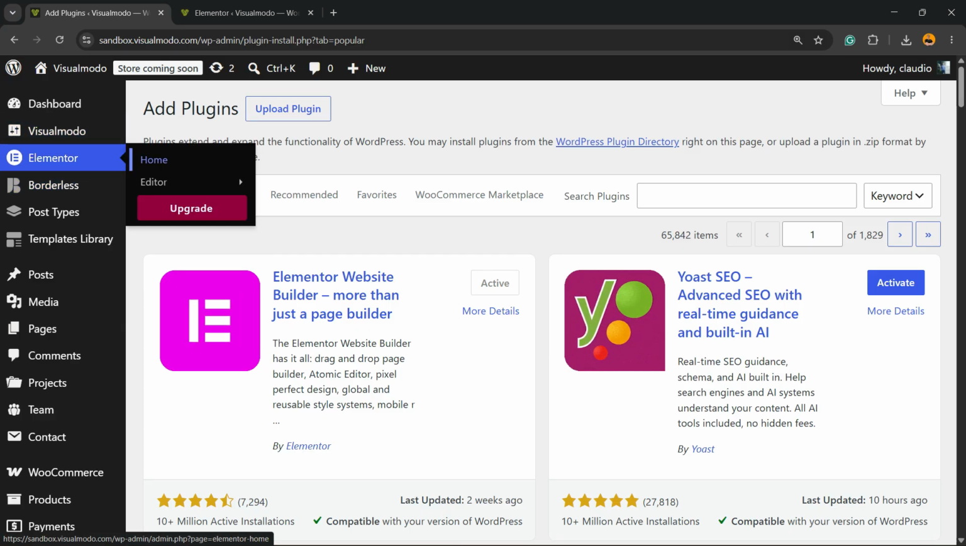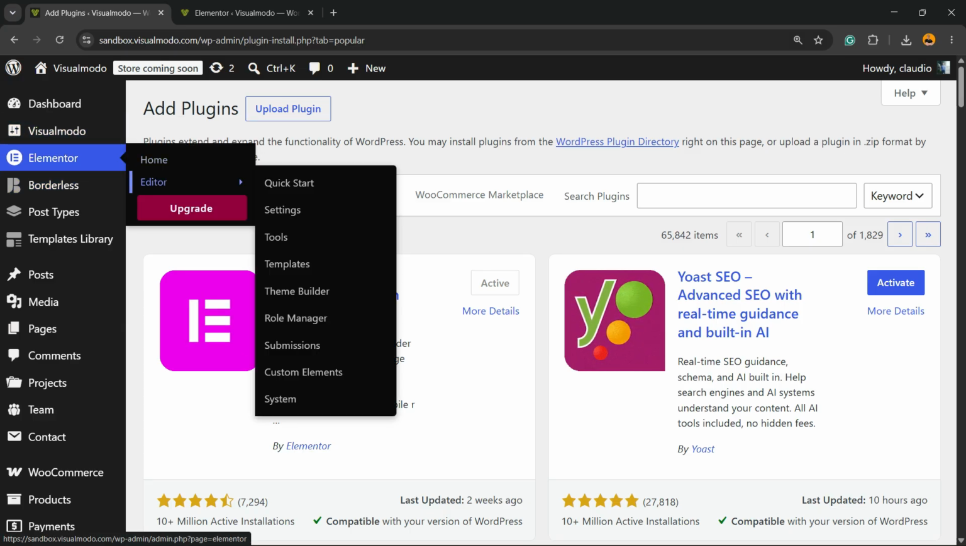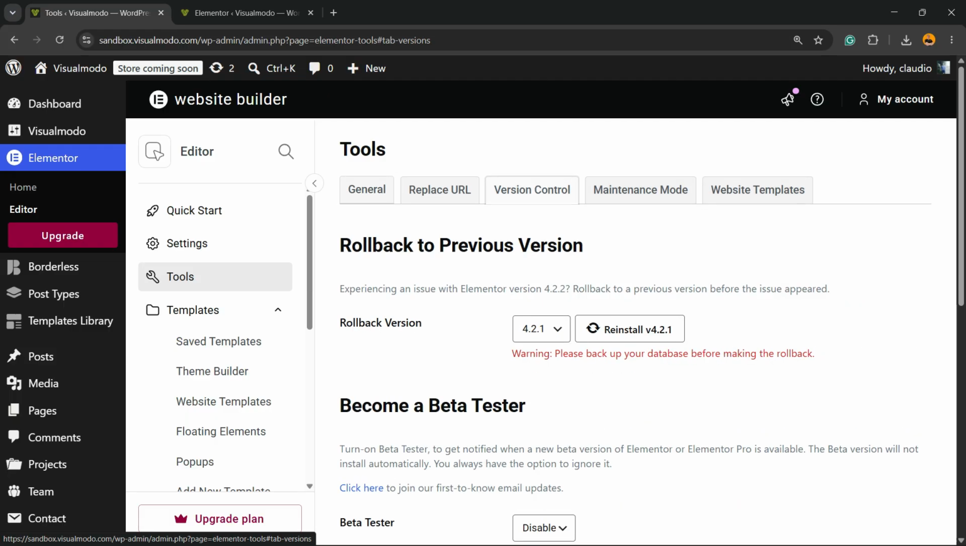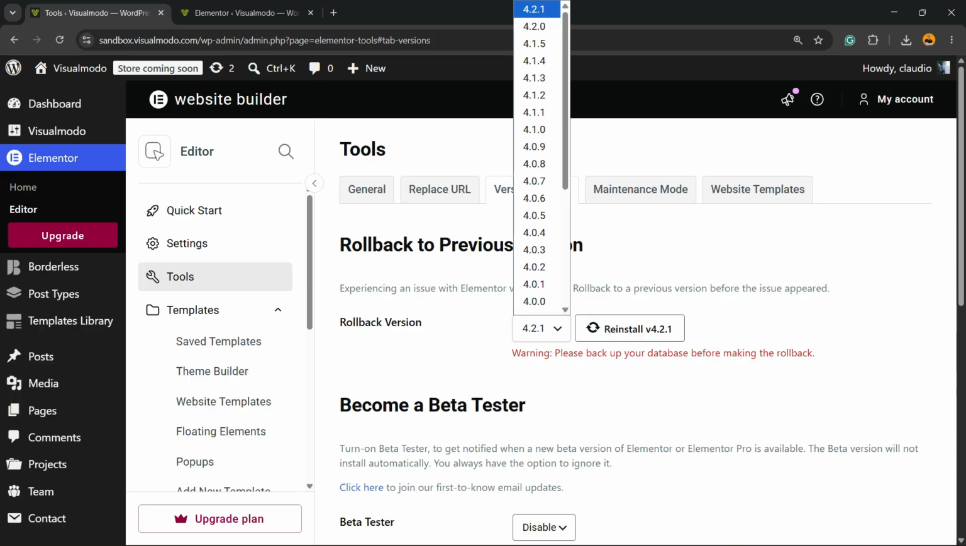Now go to Elementor, hover the submenu, Editor, and there are a lot of options. Go to Tools, okay? In the submenu. Then in Tools you have General, Replace URL, Version Control, Maintenance, Website Templates. Go to Version Control, Rollback Version. Warning: please back up your database before.